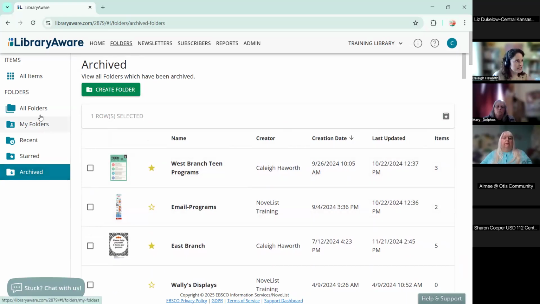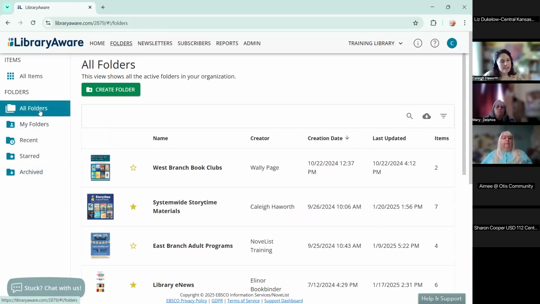I'm not going to do that though. So all folders is just going to show you the active folders for your organization. Starred just shows you the folders that you yourself have starred. And then archived is any old folders that are no longer in use that you want to take out of that list of active folders, just to keep it organized and clean.